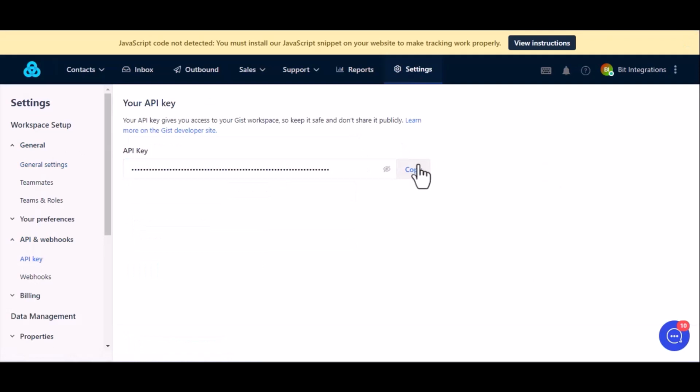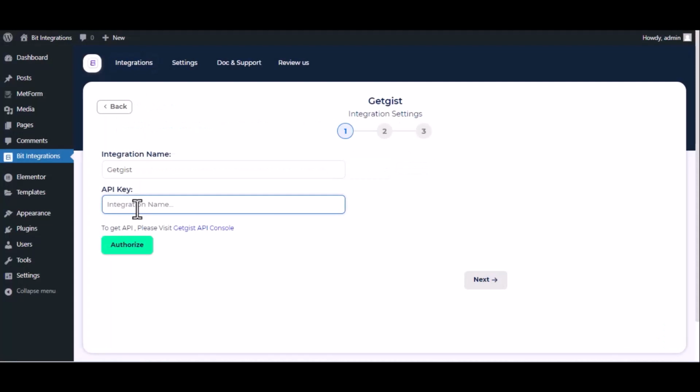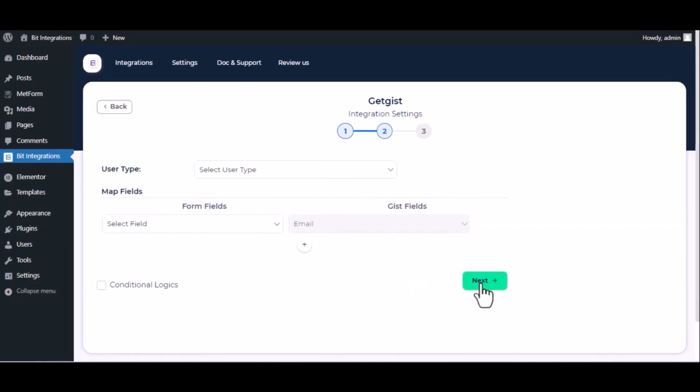Copy this and paste it on authorization page. Now click on Authorize. Authorization successfully done. Click Next. Choose user type.